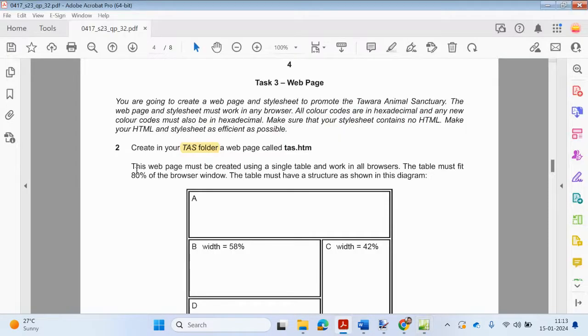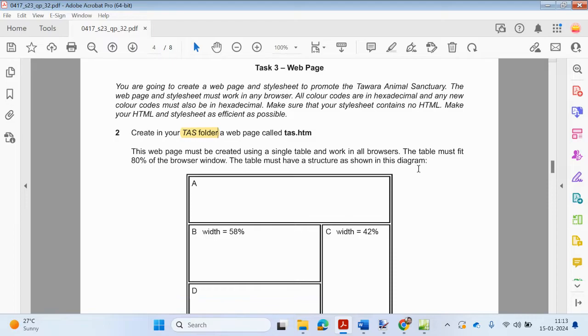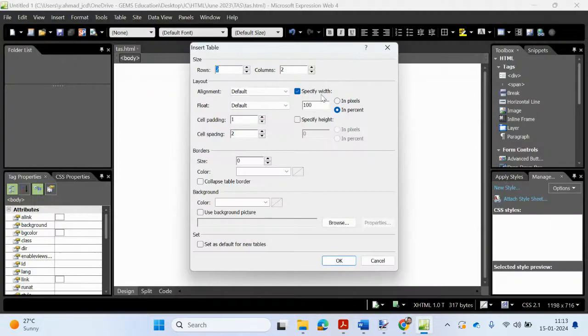And the first thing is this web page must be created using a single table and work in all browsers. Table must fit 80% of the browser window. So if the browser's opened up, the table will only be 80% wide of the browser window. So the width of the table will be 80%. If you resize the browser window, it will change accordingly. So what you do is you come to here, specify the width, you select percentage and 80, you enter.